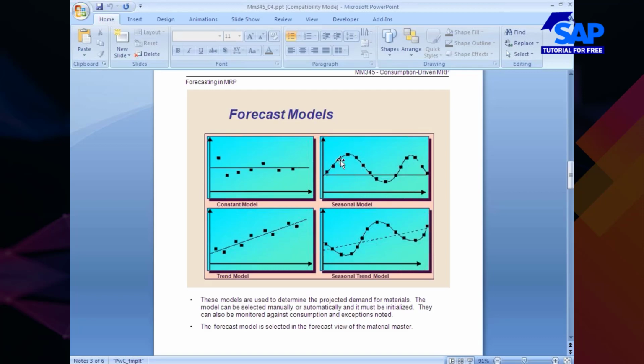So you see here, for a particular period it will be more, and then it falls down. Then let June come, it once again goes up, goes down. So this is called a seasonal model, right? Similarly, there is something called a seasonal trend model, a mixture of these two.